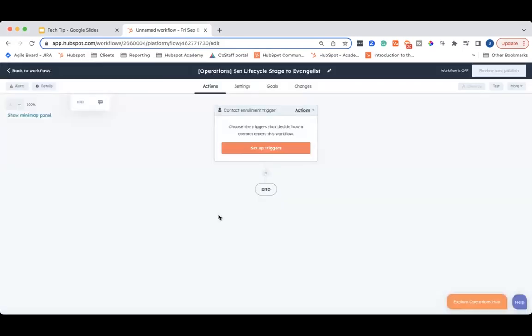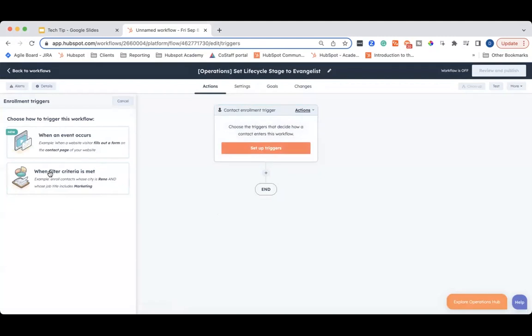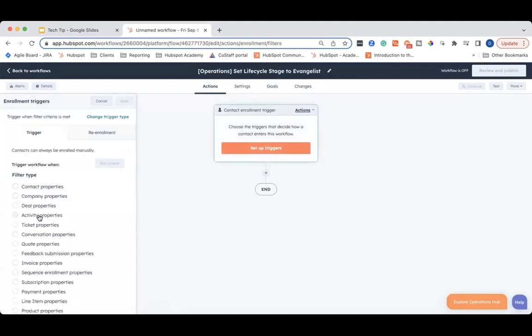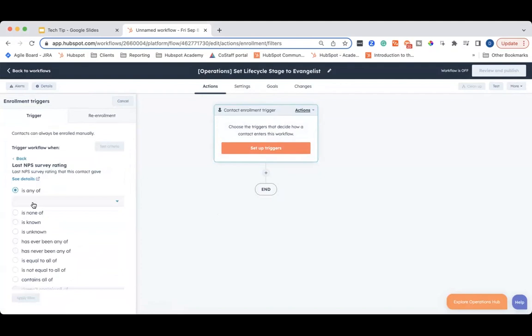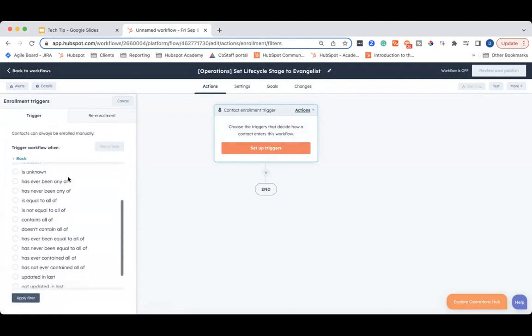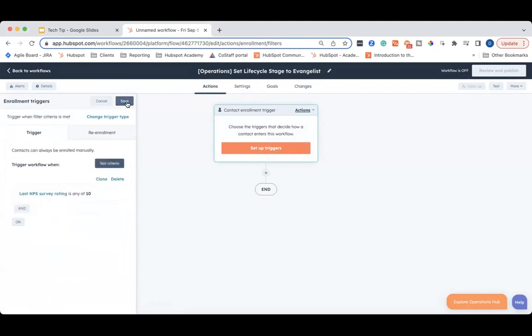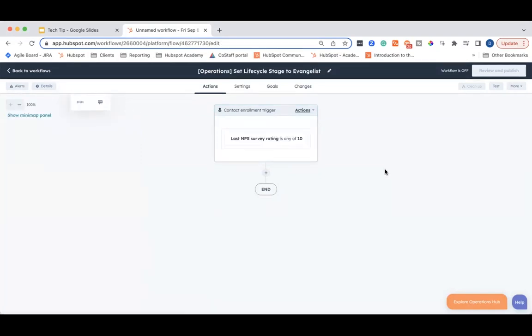Click Save. And then we're going to set up the triggers when the filter criteria is met. We're going to click on contact properties, and then we're going to search for NPS. Last NPS survey rating is a 10. We're going to go ahead and apply the filter and click Save. So we've got our enrollment criteria of last NPS survey rating is any of 10.